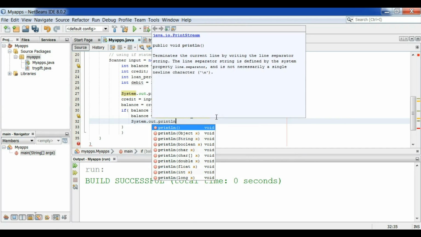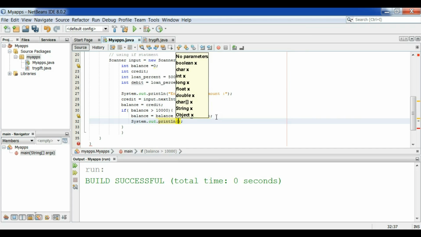System.out.print line, move to the next line. Now this is it here. There's some statement I want here. Now let me put the first statement: Balance after loan deduction.